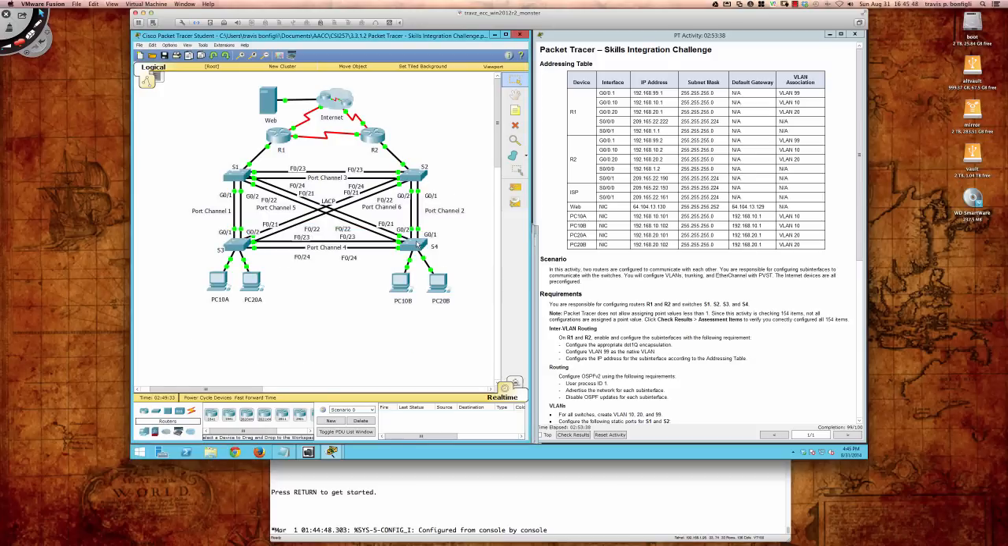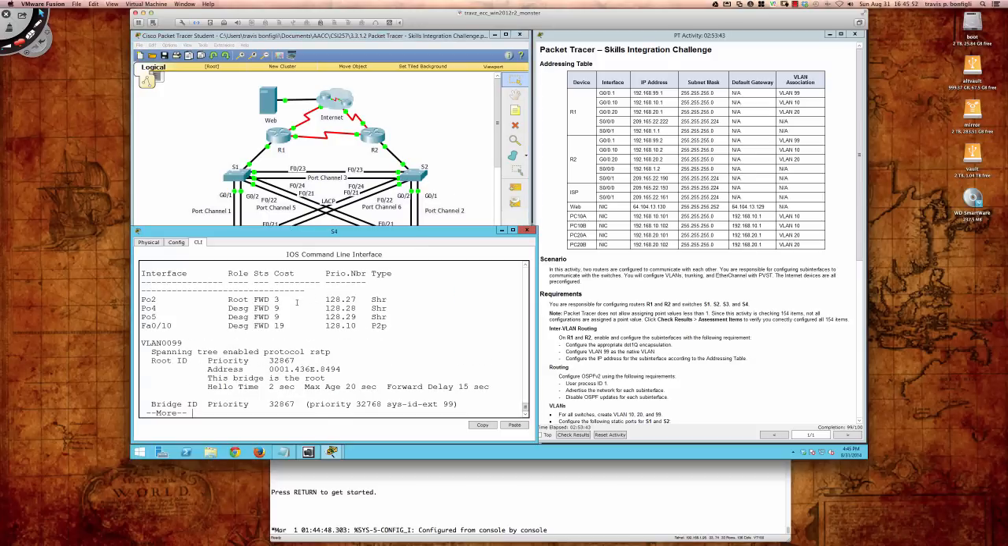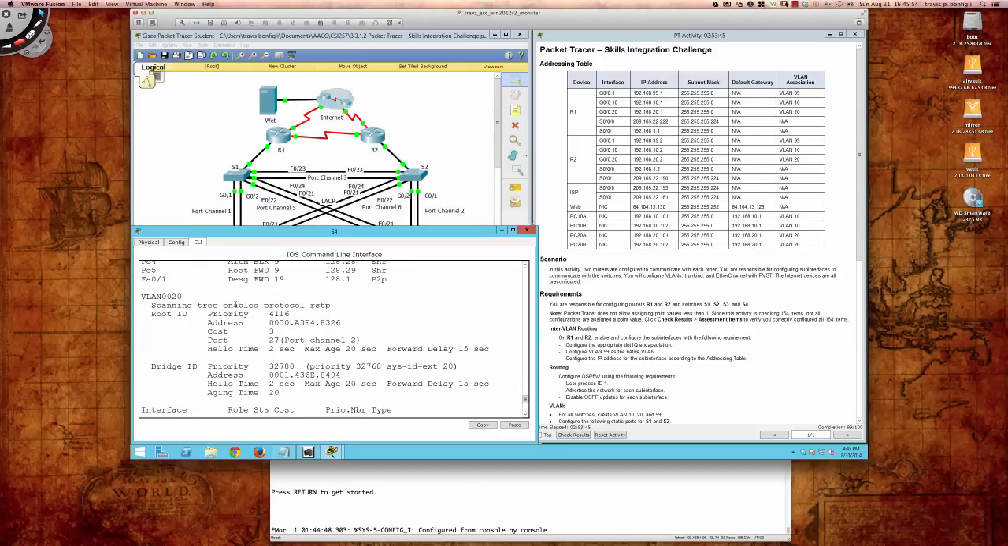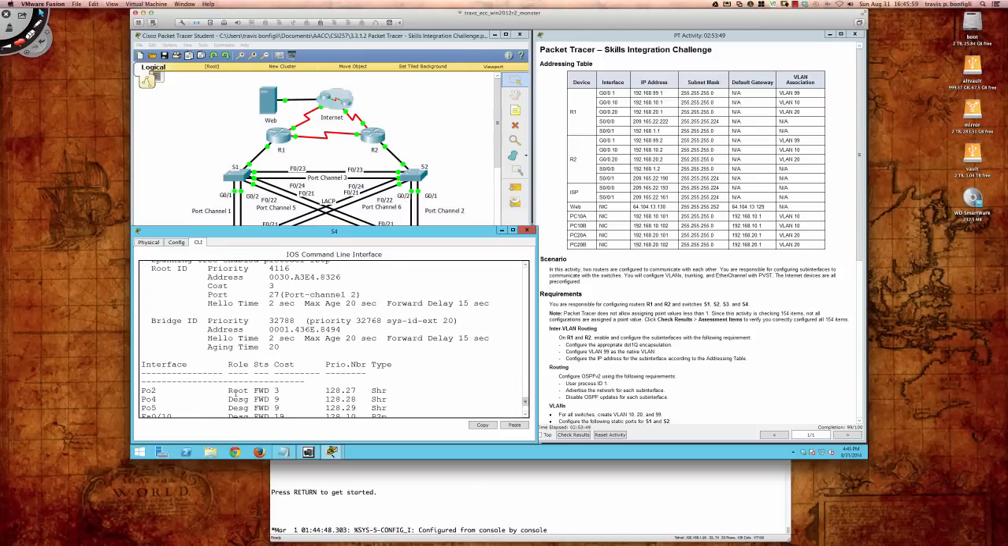So let me come down to switch 4 now, and prior to this, switch 4 was going to say, for VLAN 20, my root port, which is the port closest to the root bridge, was port channel 2. It was this guy right here, right? Because remember, switch 4 knew that switch 2 was the root. So he knew that the root port was going to be port channel 2, which is this guy right here.